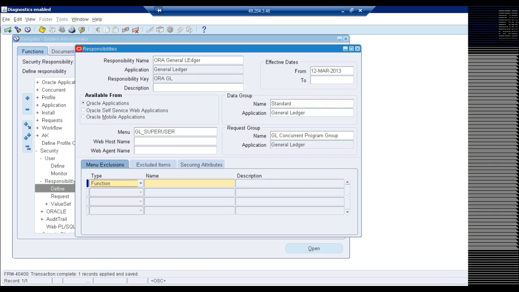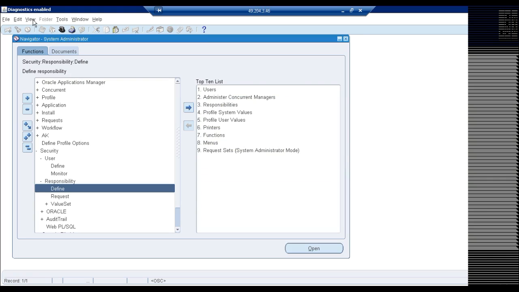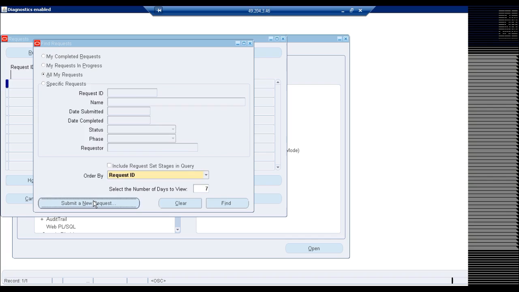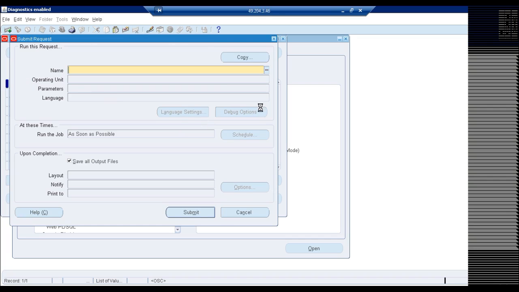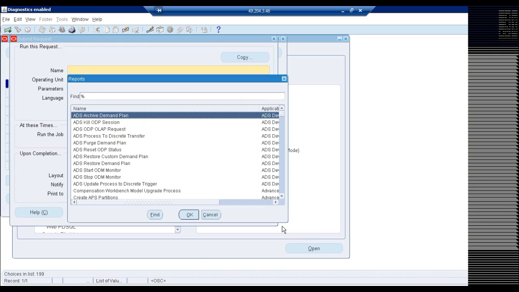You have entered. Now I am entering responsibilities here. In a day, I have created thousands of responsibilities, right? Now I want to know how many GL responsibilities I have created. How will I know? There will be a report, say in sysadmin itself. If I say view requests and submit a new request, all the reports related to the system administrator responsibility I can see in this list of values.